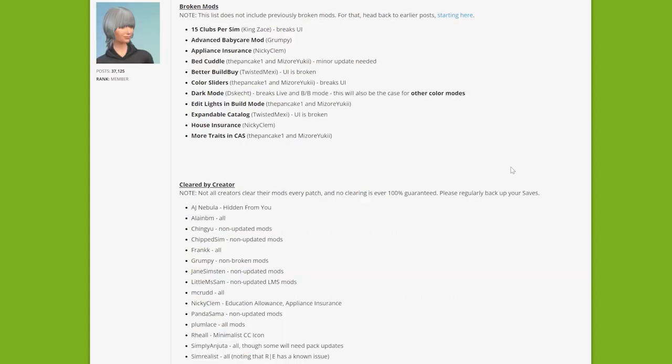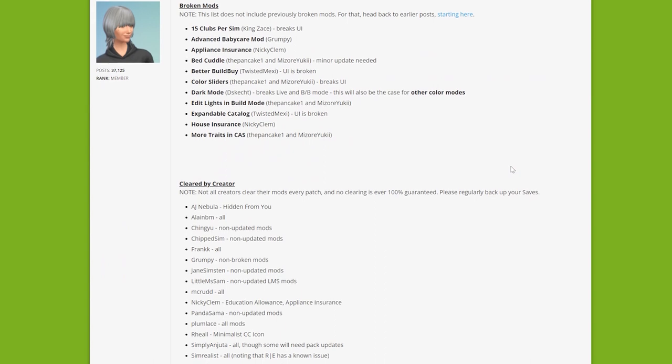Mods did break. From what I can see, quite a lot of them broke. And some have already been updated. So MCCC is one that has already gotten a hotfix update. And I have on the screen here, at the time that I'm recording this, what's broken versus what's cleared.